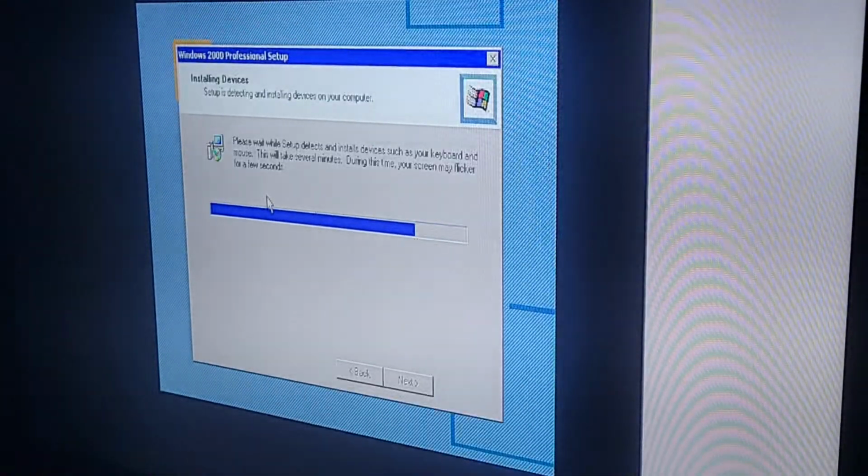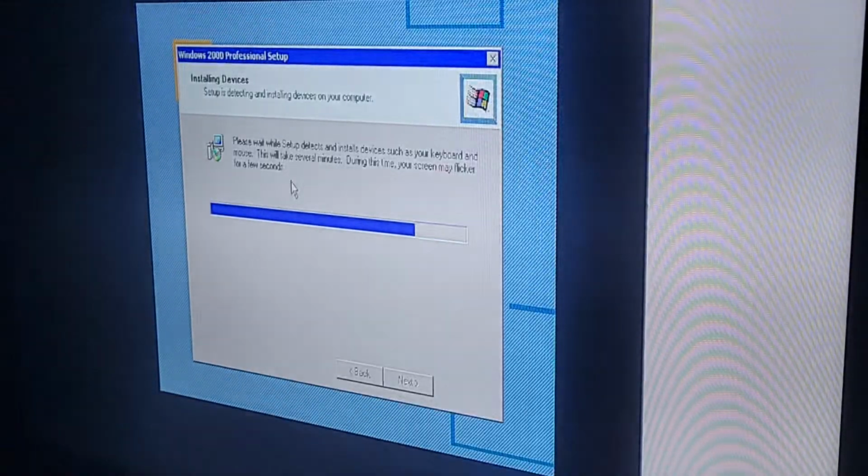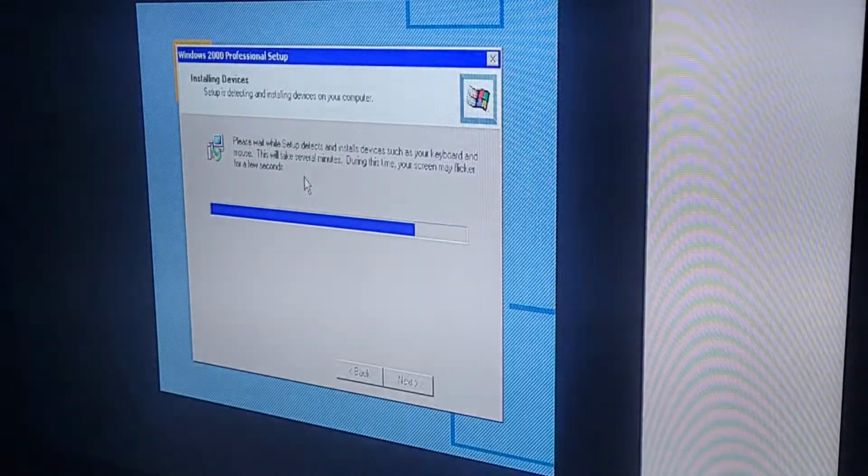And we're probably going to be asking for a product key, so we got to get that ready too. Especially with Windows 2000.